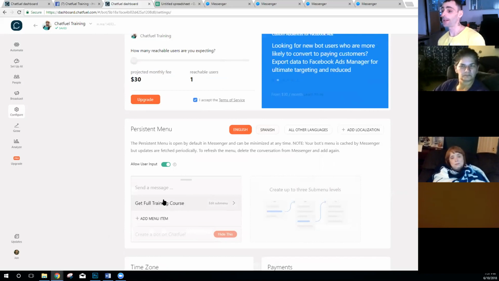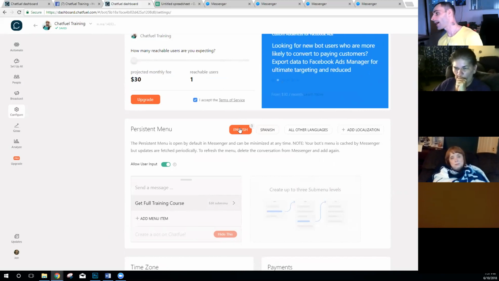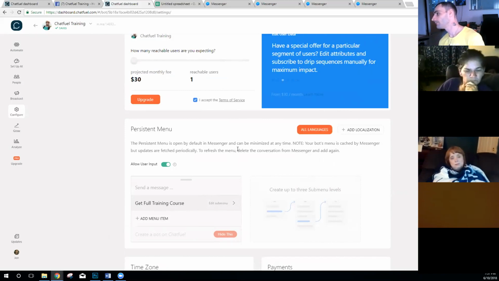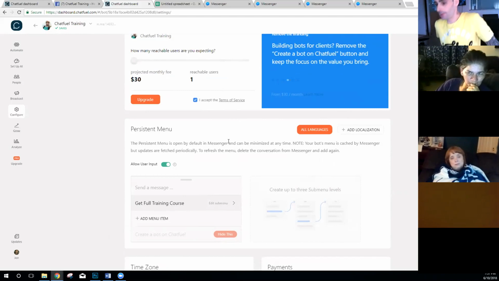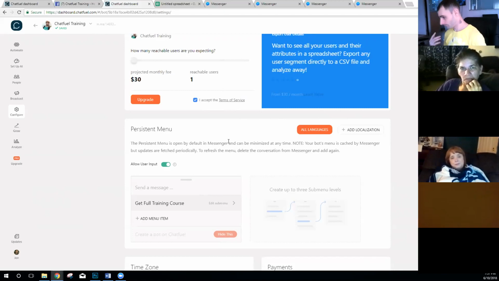All right. Now, if somebody goes to your chatbot, if they have their messenger language setting as Spanish, they're going to see this menu here, which can be completely different. You can have one menu item over here, and you can have two menu items over here. It doesn't matter. The menu is going to be relative to the user's language. I don't care about languages. I'm just going to do all languages because my bot is only going to be an English bot. So that's pretty much everything you need to know.